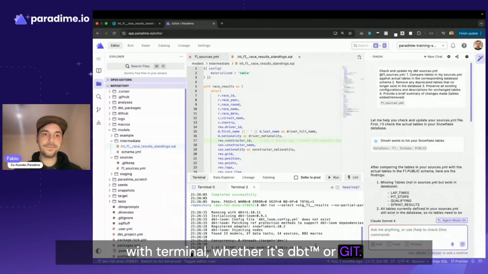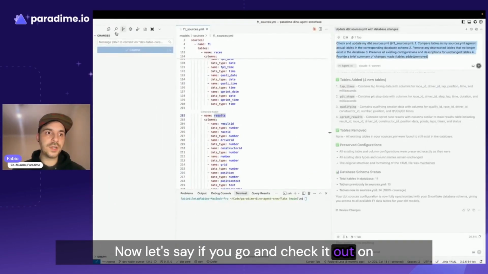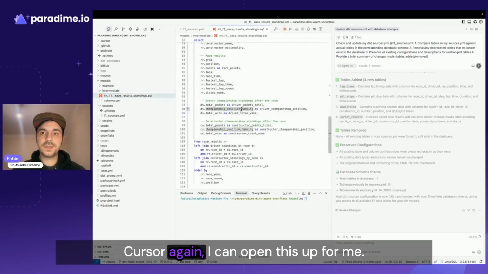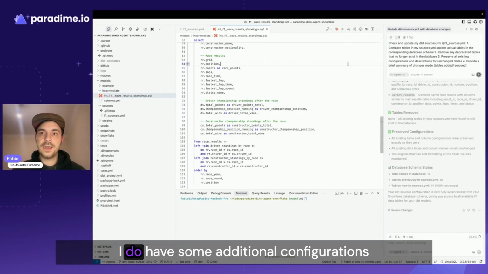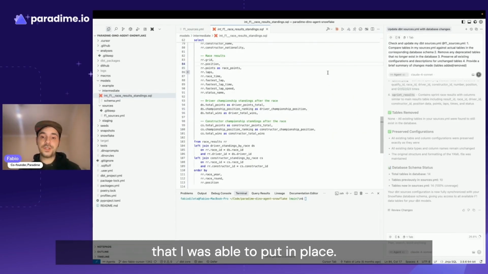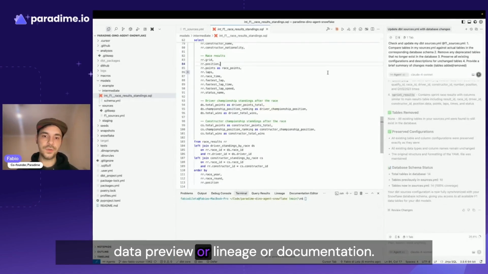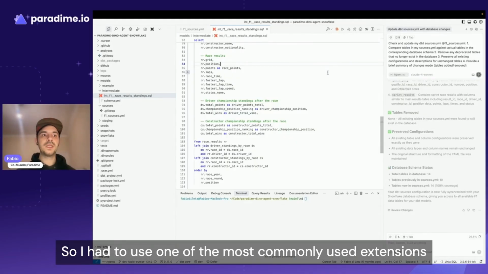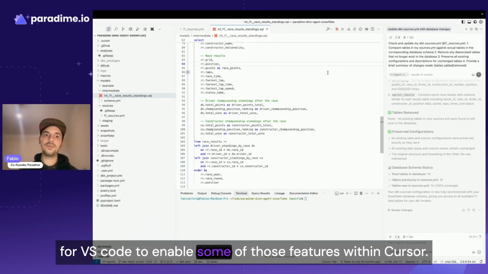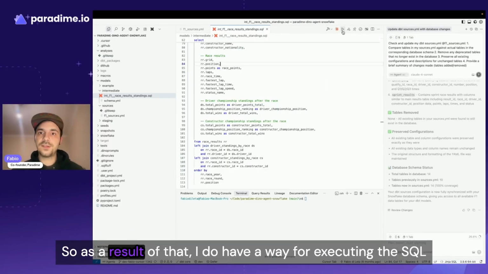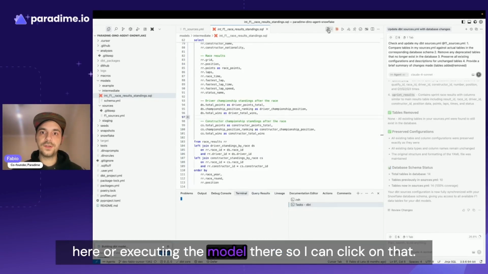dbt or Git. Now, let's say you're going to check it out on Cursor. Again, I can open this up. I do have some additional configurations that I was able to put in place, as Cursor is a shell, right? It doesn't come with dbt pre-installed or data preview or lineage or documentation. None of those things are available out of the box. So I had to use one of the most commonly used extensions for VS Code to enable some of those features within Cursor. As a result, I do have a way of executing the SQL or executing the model in there.